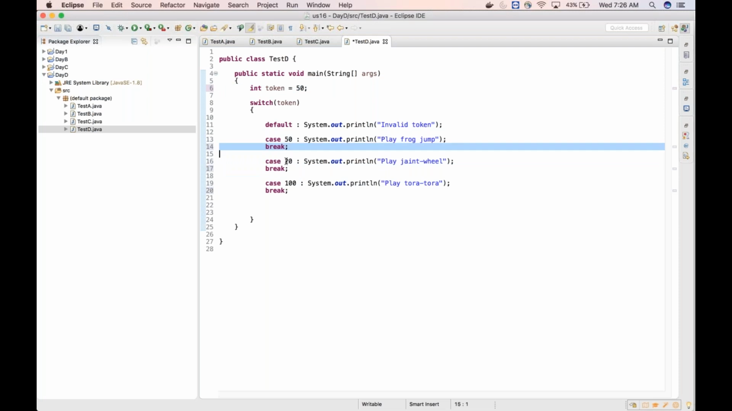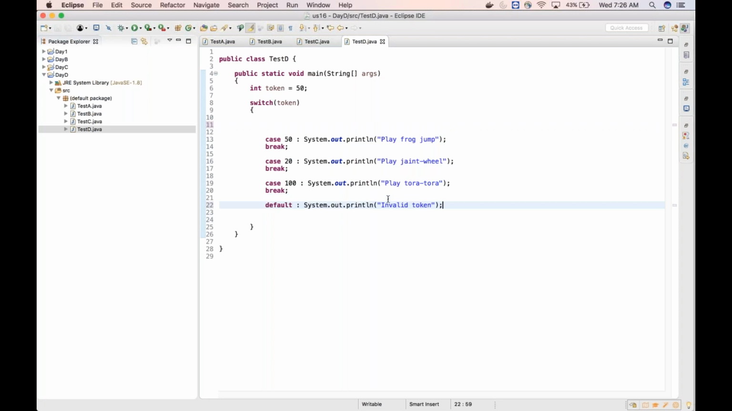Then if it is a program something like this, I think order will matter. I think I should have the 100 on the top. Exactly. If the requirement is in that way, then yeah, order matters. Okay? Thank you.